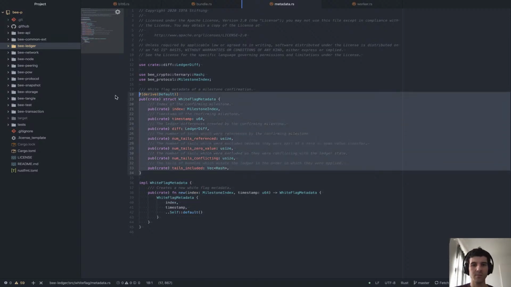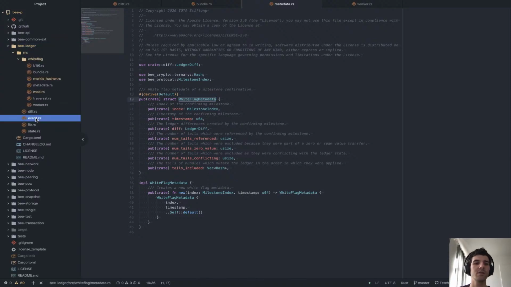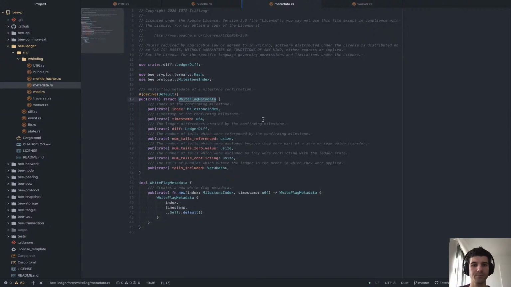Then we have this metadata struct that contains some stuff that will be interesting for third parties that are interested in having access to some statistics or whatever. So this is being updated whenever we do the traversals, and at the end of the traversal it will be converted into the actual event and then dispatched.